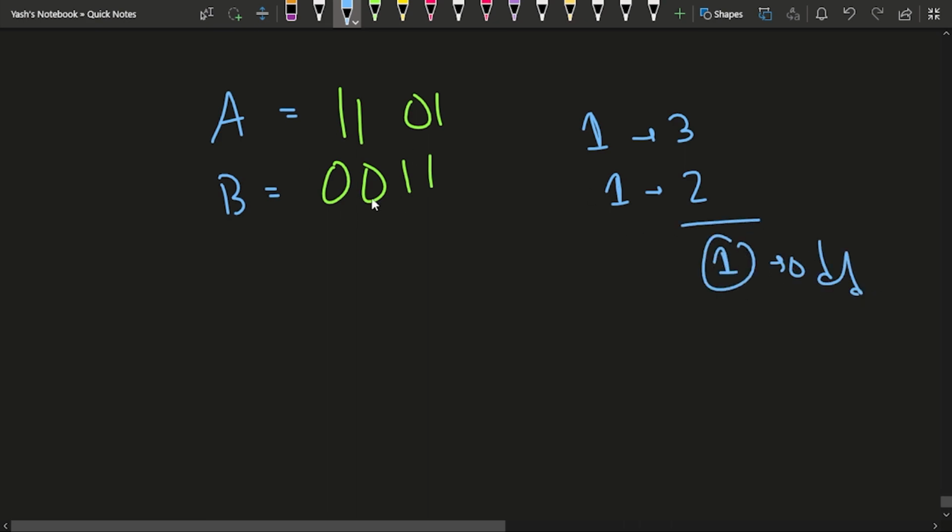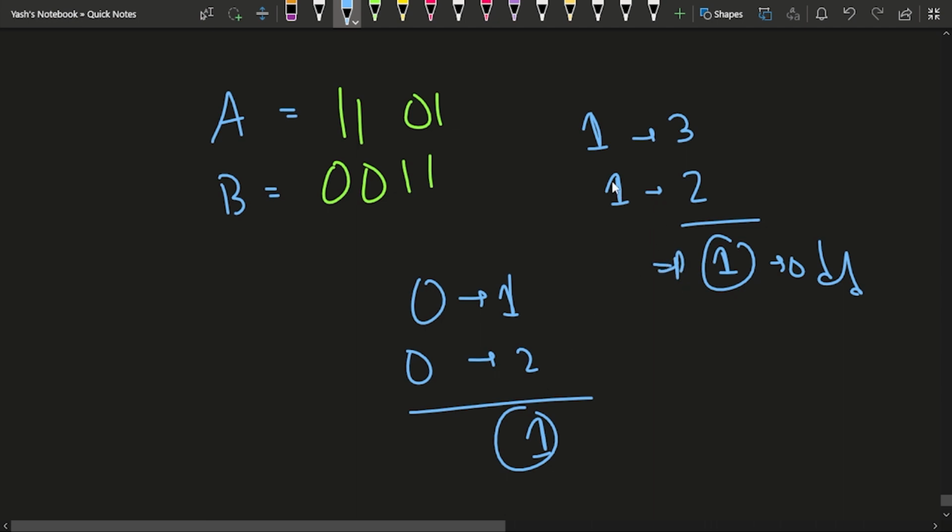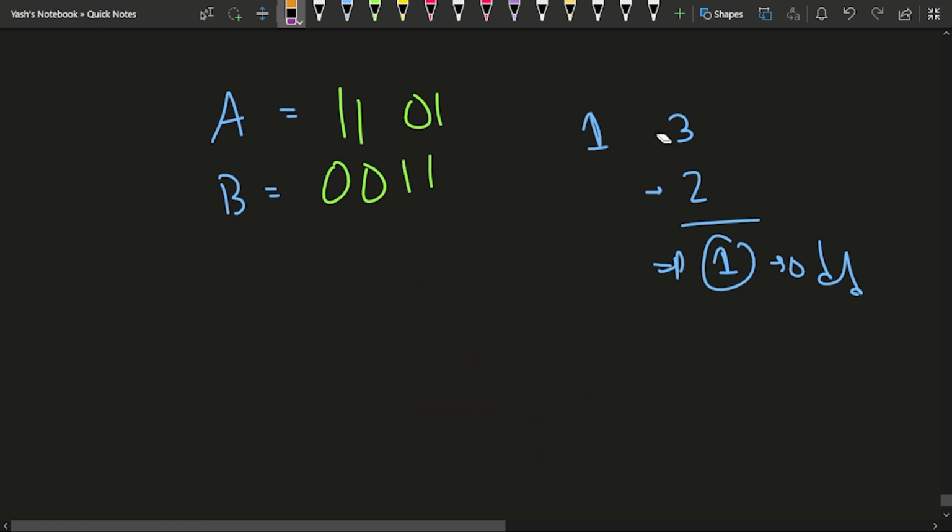Now let's check for the zeros. The number of zeros in the first string is 1, the number of zeros in the second string is 2. If I calculate the absolute difference, the difference comes out to be 1. It could have been 3, 1, 3 or something like that. Basically, if the difference comes out to be odd, then it is not possible. Why? Because in that case, how will you swap it? Let's talk about this particular case.